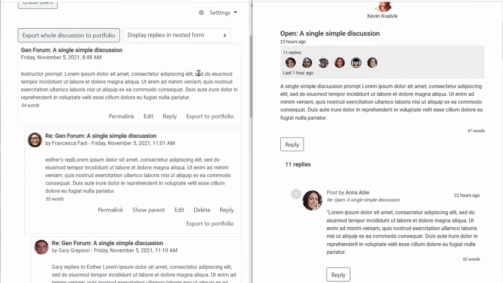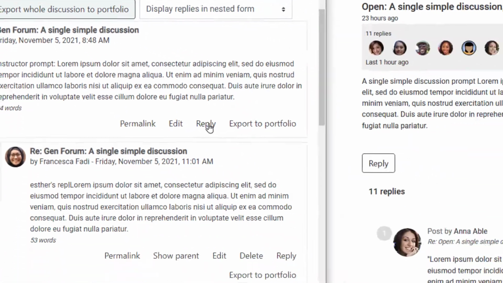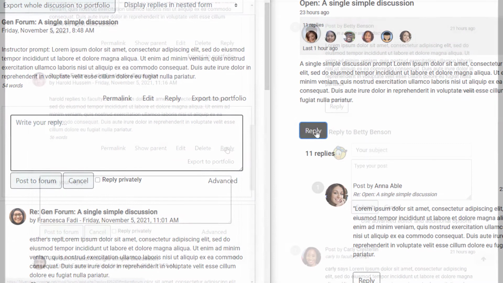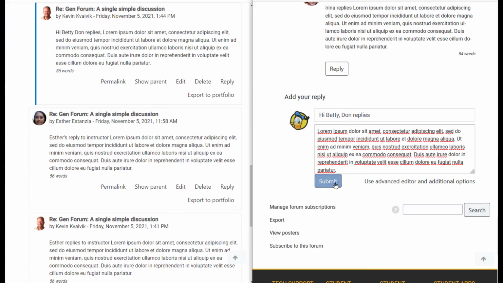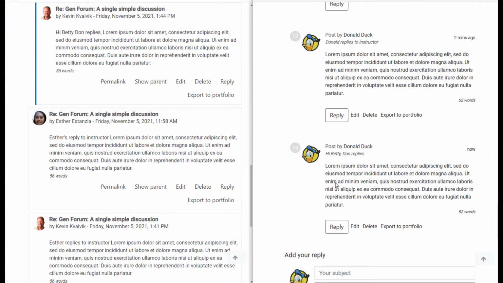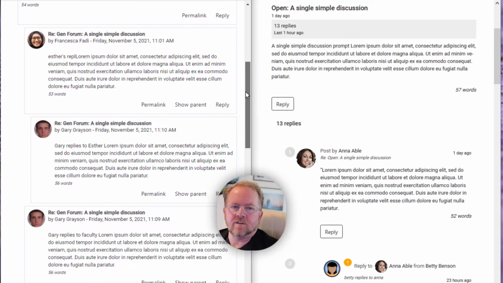And what the students will do, the first person or later, will always just come up here and tap reply. Likewise here, they'll tap reply. And we hit post or submit. So it's a very similar user interface on both sides for the single simple. You'll see it's fairly simple to figure out.